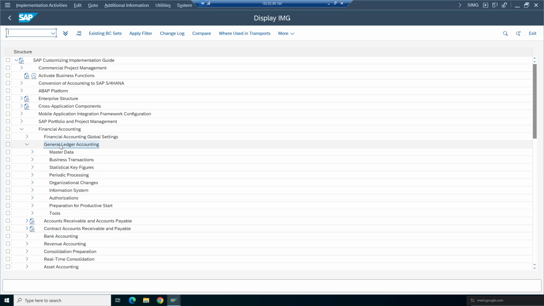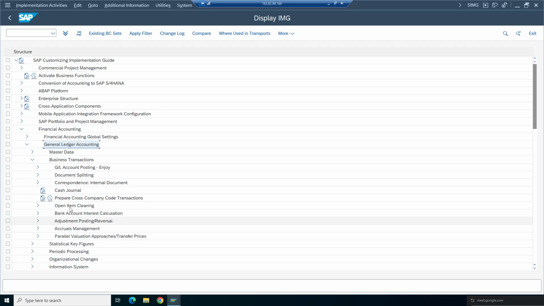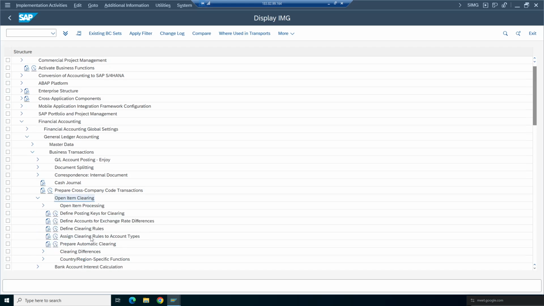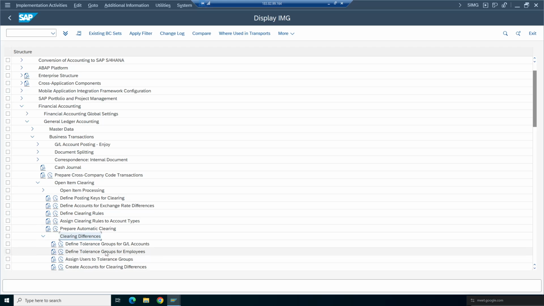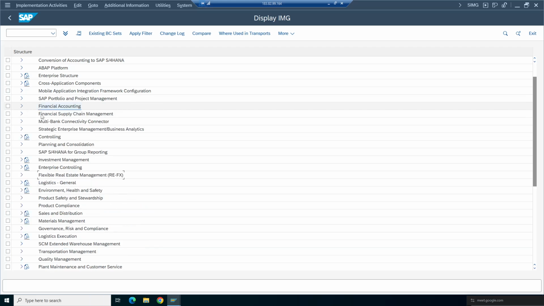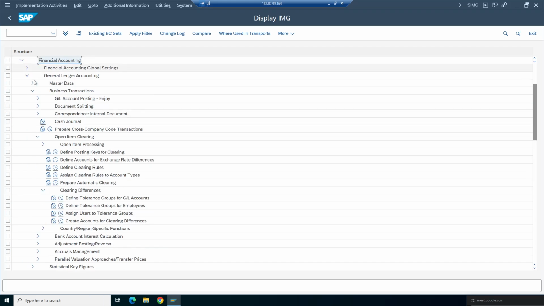So GL accounting, business transactions, open it and clearing differences. The system was throwing an error here: define tolerance group for employees. So I'll just repeat the path. Financial accounting, general ledger accounting, because we are posting the transactions. Under that, business transactions, yes, we are posting the business transactions. Under that, open item clearing differences.